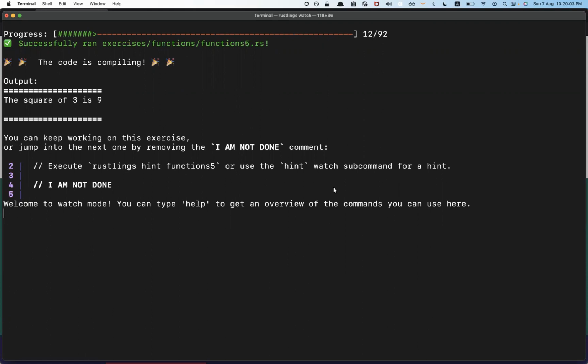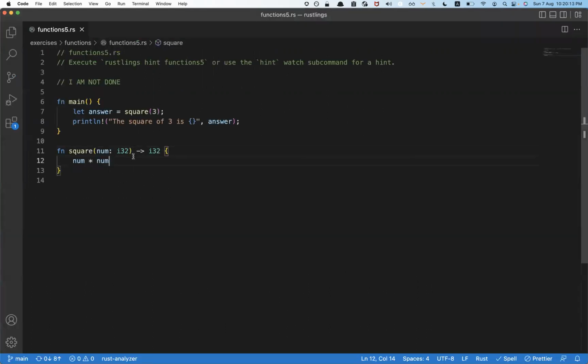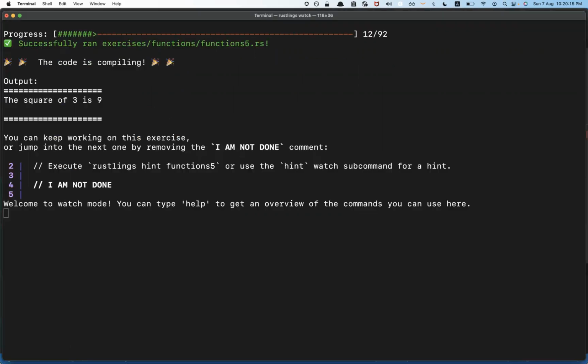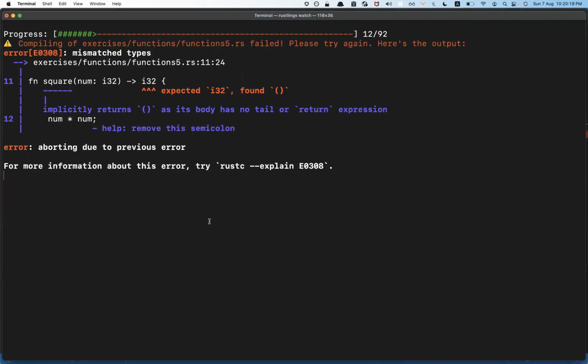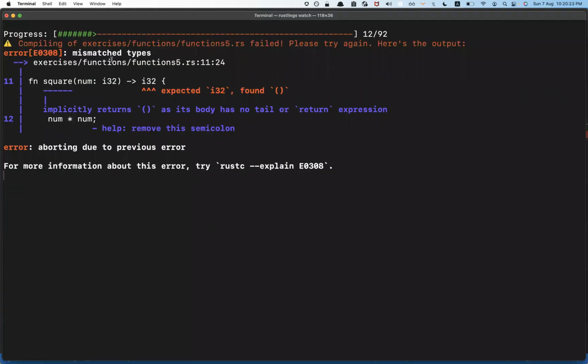Let's get started. In the previous video, we were doing this exercise of functions, functions 5. And if you check out, the error was basically an extra semicolon here. I think I was sleepy when I was doing this, but I figured it out. But I think it's very important for me to read the whole error properly.